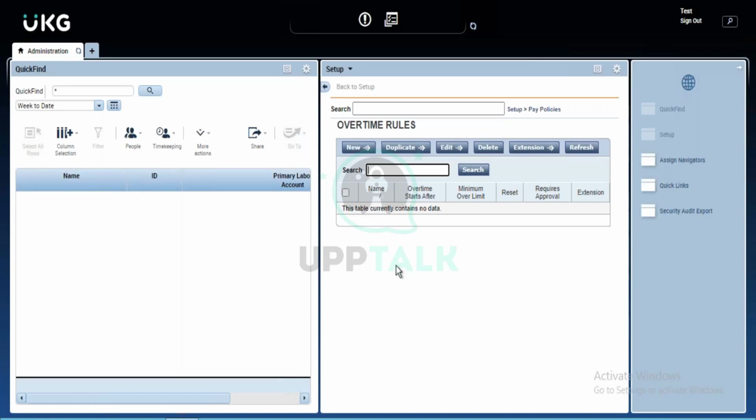So this is how widgets work. And this on the extreme right is called the related items pane. It has other related actions that I can find helpful for my workspace. So this is an overview of the tool.